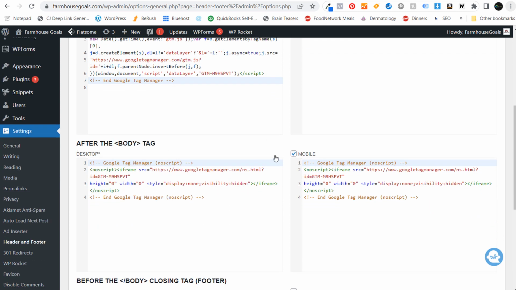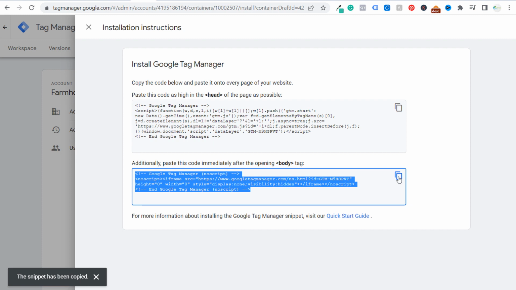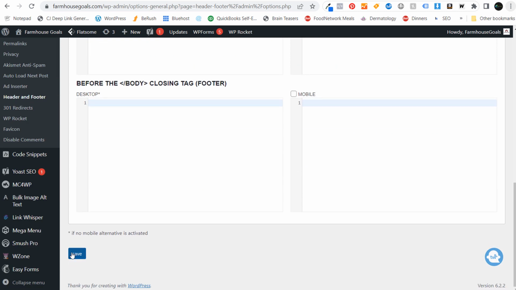So this is the perfect plugin for installing Google Tag Manager, because essentially all we need to do is place these two pieces of code on our website. You don't need to worry about any other plugin managing your Google Tag Manager installation. As long as you have this plugin installed and you have the pieces of code here, you will have Google Tag Manager installed. So we paste our pieces of code right here, select mobile, paste this over on the right-hand side, and click on Save.